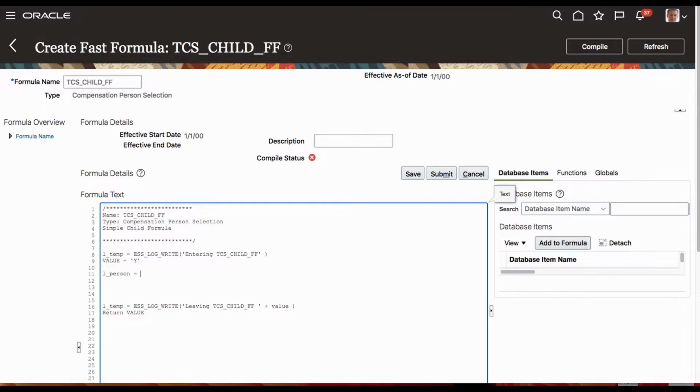Help person, get context, person ID -1. L assignment equal to. So I'm expecting the context. We know that we support these two contexts: HR assignment ID. So it is going to say that.